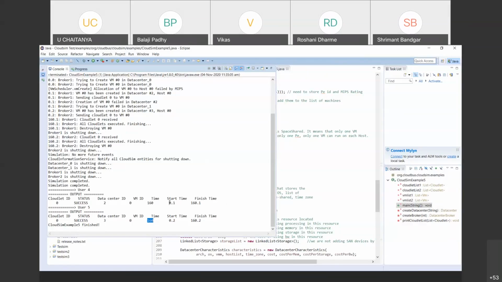So the first one started at 0.1 and completed at 160.1. Then the second started from 0.2 units and completed at 160.2 units. So both are taking a similar amount of time.